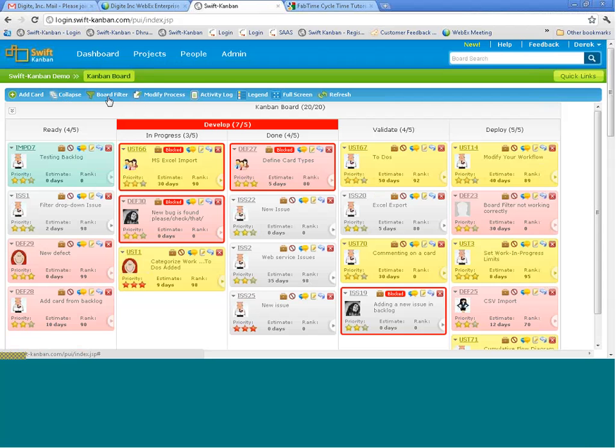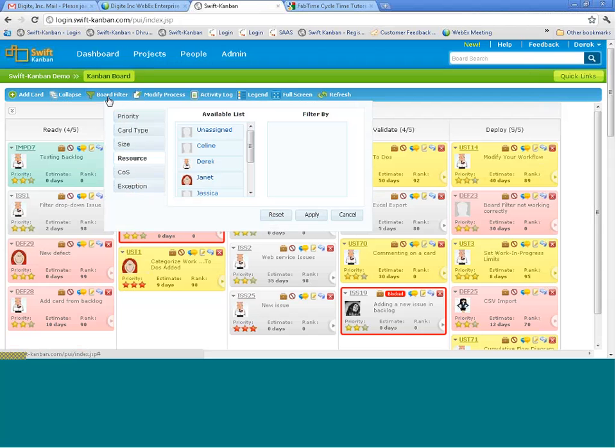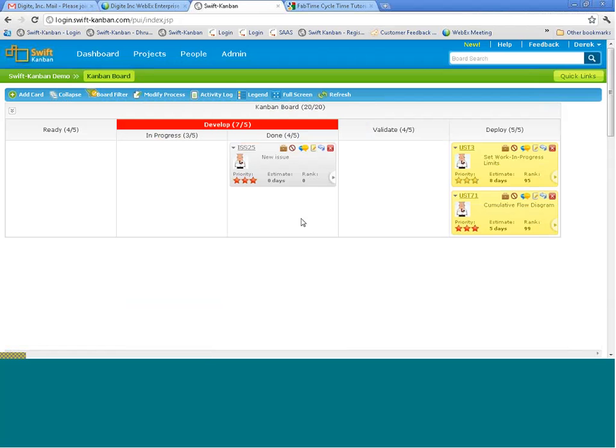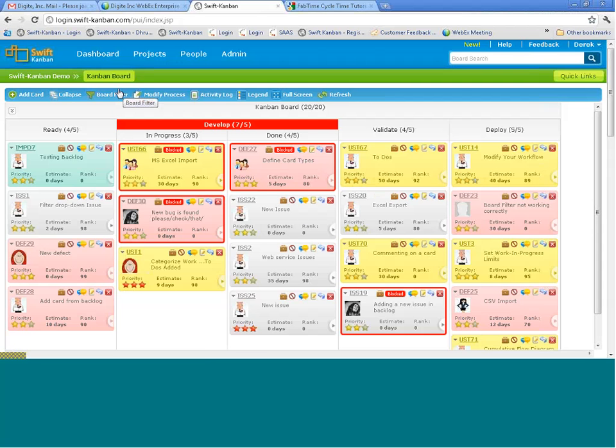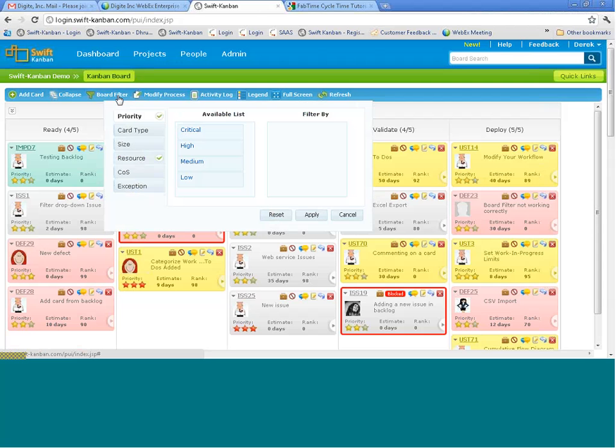Before we go and modify a process, I'm going to show you the board filter here for your stand-up meetings and things like that. You can say, hey, what is Derek doing by critical and high? I can draw them and say apply this filter. You are able to look at the cards that he's working on. Let me go and reset and apply. We have also implemented in the current new release a very useful feature requested by many of the customers. That is, look at the board by exceptions.